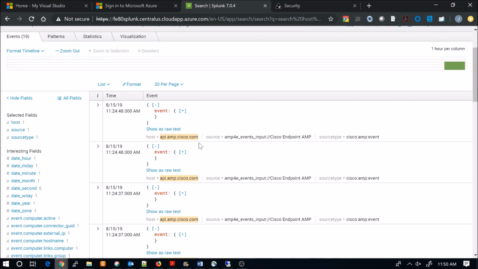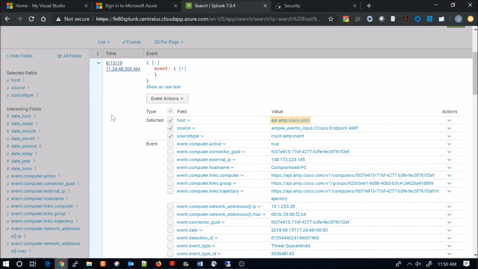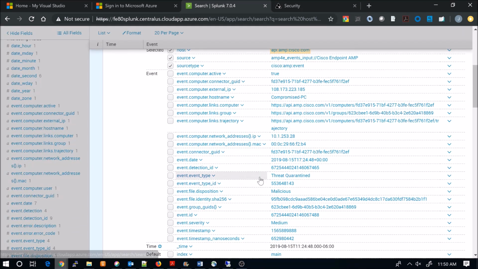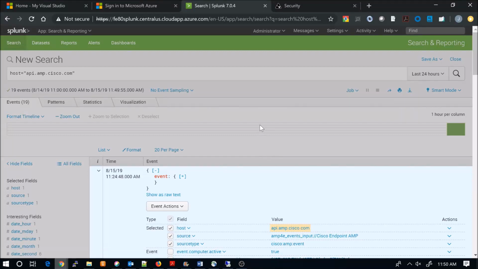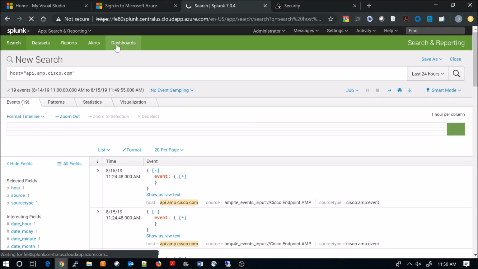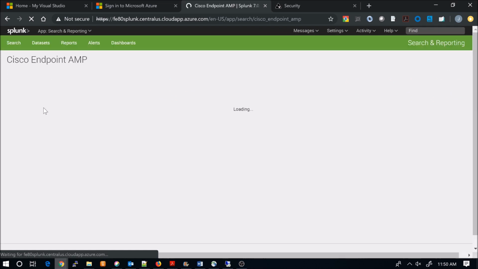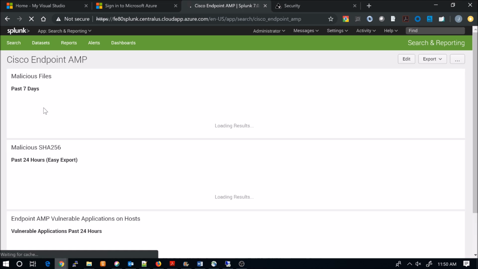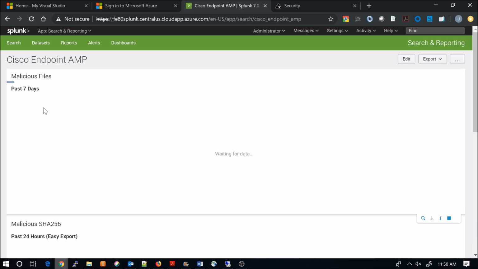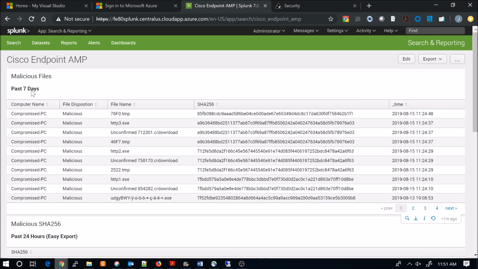When we expand that data, we can see things like threat quarantine for event type, right? We see file disposition of malicious. So we can start building out dashboards and trying to showcase the data in a meaningful manner, as opposed to just a log, right? Here, when you come to dashboards, you would create a new dashboard. In our case, we're going to edit this one. I've already built it out, but I'm going to walk through how it was built.